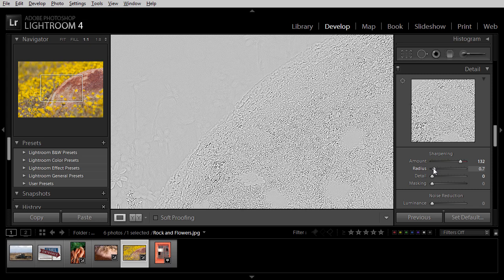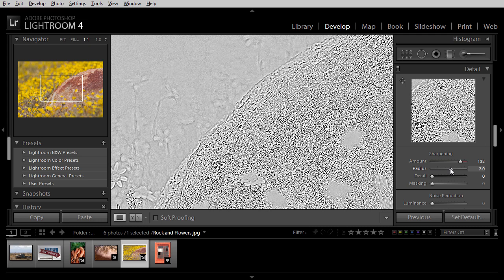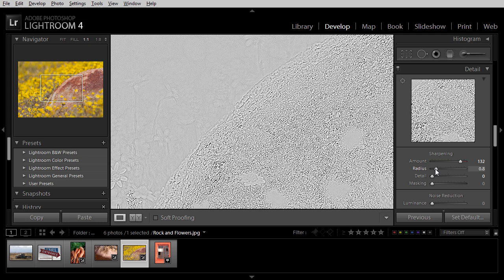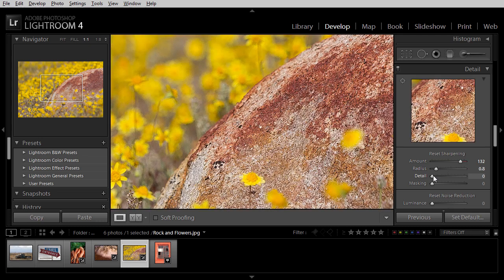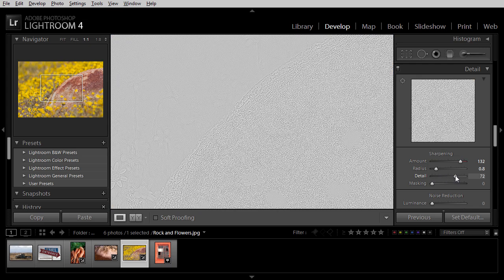With fine detailed subjects, you'll generally want to use a relatively low radius setting, typically 1 pixel or less. With relatively smooth transitions of contrast in the image, you might want to increase that radius setting just a little bit. Next, we'll look at the Detail slider, and here again, we're specifying how much detail within the image should be sharpened.